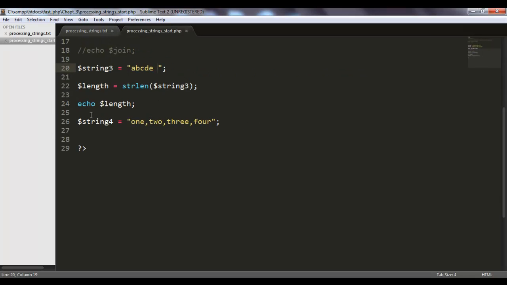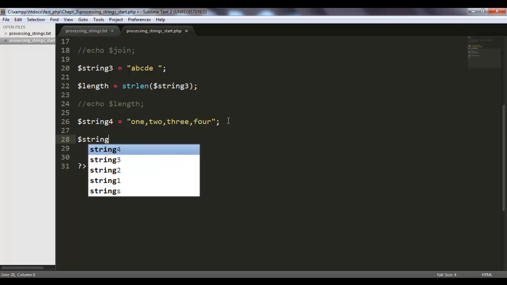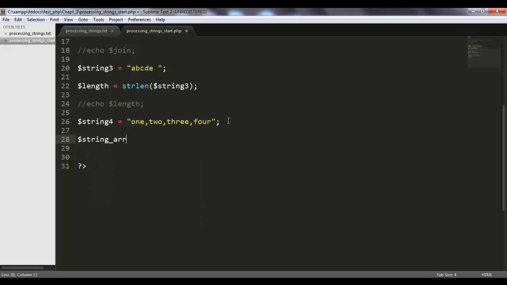Now, to use the explode function, we're going to go back into processing_strings_start.php, and I'm going to be working with the fourth string, that's string 4. First, I'm going to echo out the line that echoes out length. Then I'm going to create a variable called string array, and set it equal to the explode function.